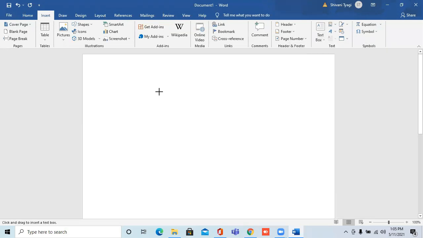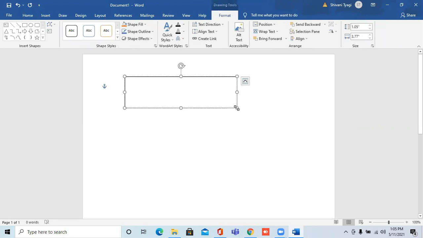Just click here, and then you can simply draw any text box wherever you want to draw, and whatever you want to type you can type. So this way we can insert a text box in our document. So these are certain options which you can apply.